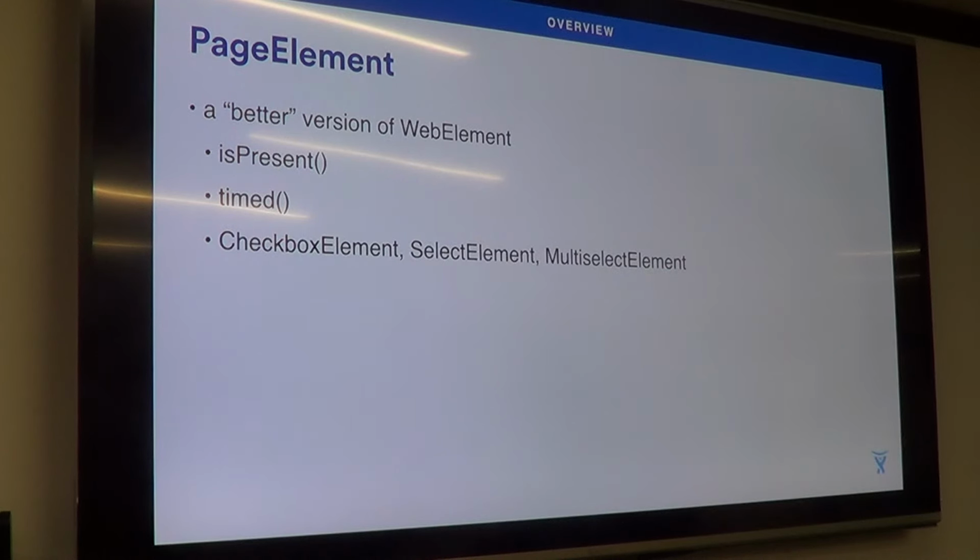And assertions with timeouts are very important, and I'm going to cover that a bit later, because we're going to go through race conditions in Webdriver tests and how to prevent them.